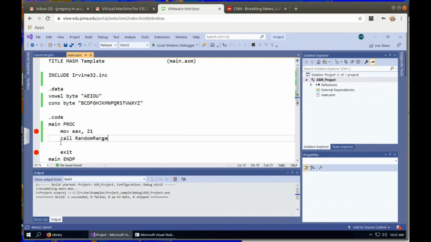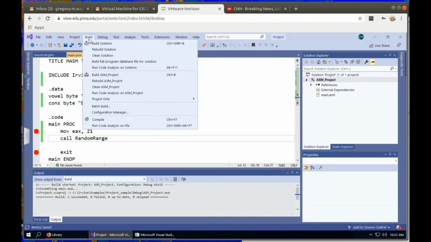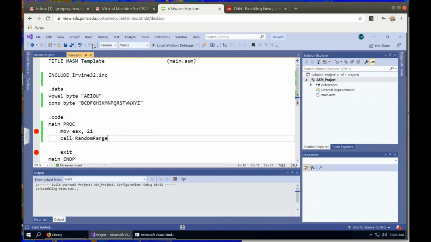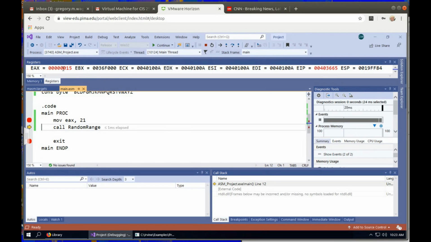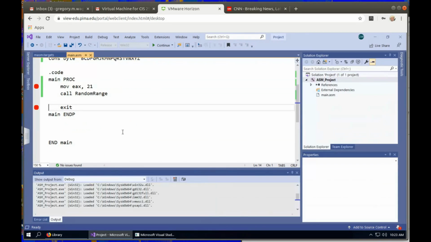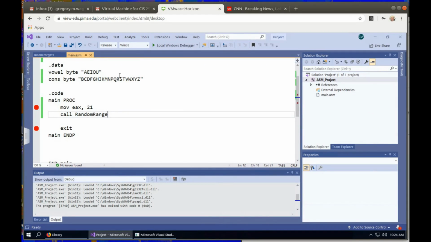So I'm going to run this real quick, just to show you the different values. Up here I have the registers. Let's put 21 in here. Now random range is going to pick a number between 0 and 20. So that's there, and I put F, so it's going to do 15. Now I want to pick the 15th number from this consonant string, and that's what I'm going to write out.